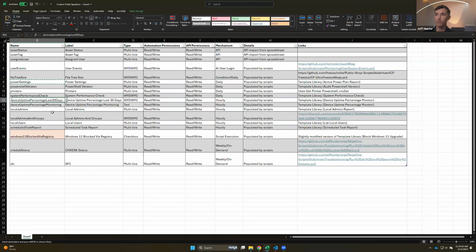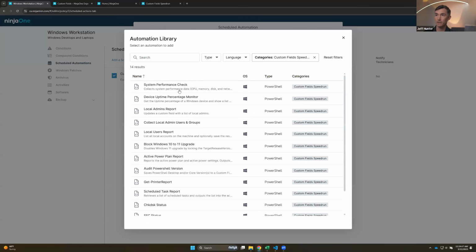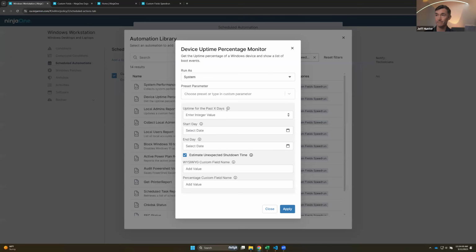And so looking at our hourly ones here, I need to run this device uptime percentage monitor. I need to run my local admins report, and I need to run my list local users report. So let's go ahead and add all those in. Device uptime percentage monitor here. Let's say I want to look at the uptime for the last 30 days. We'll select a start date here. Say we'll look at February 7th. And then we'll go right up until yesterday. Look for any unexpected shutdown times.